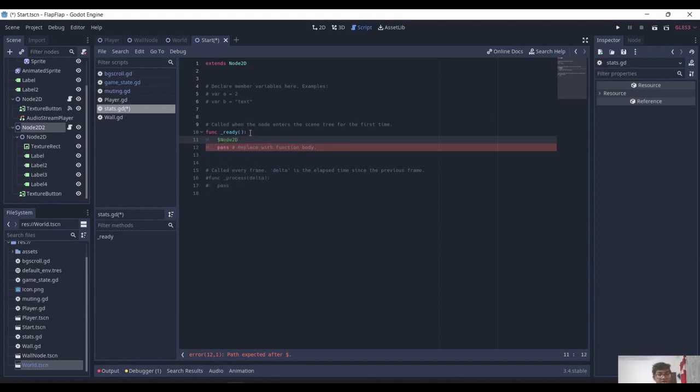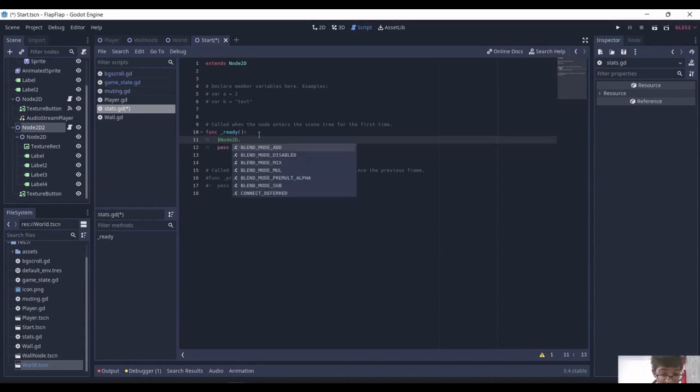Node 2D. So what is dollar node 2D? The dollar sign just signifies that we are giving a path to a node. Right now we have a child node 2D, so we gave a path to our child node 2D. The parent is node 2D too, and the child is node 2D. So we'll just set its visible property to false when the game loads.